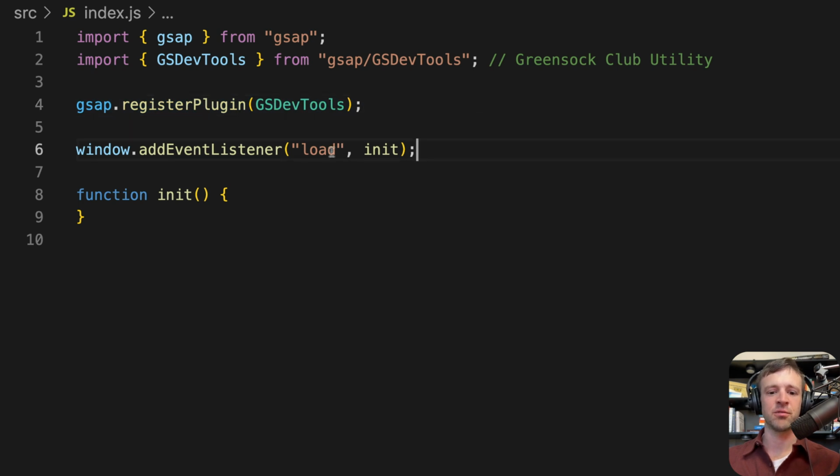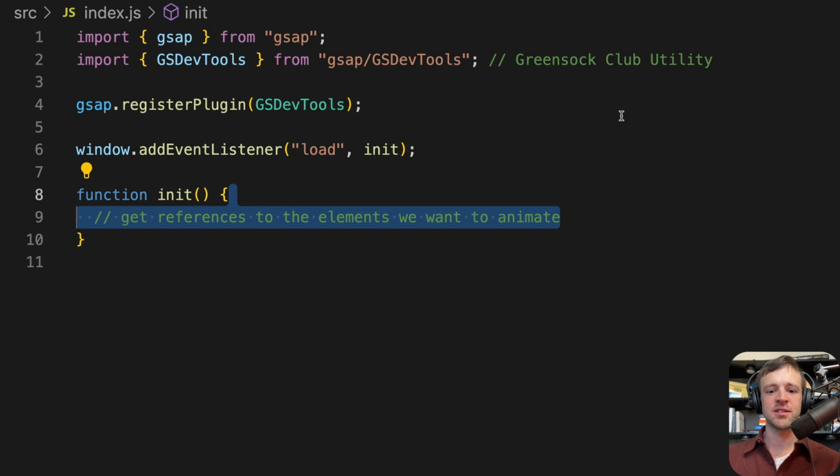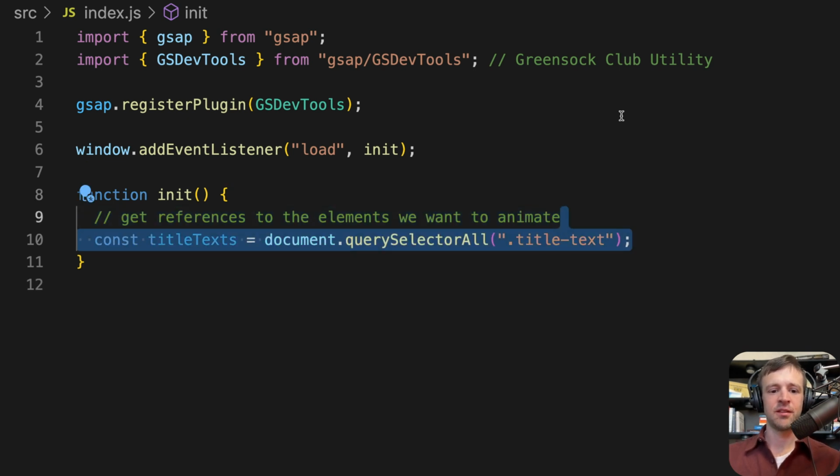And then we're gonna listen for the load event, which just means everything on the page has loaded. So we're ready to run our GSAP animation. And I'm gonna call init, which is a function that we defined down here. Within init, we're gonna start by getting references to the elements that we want to animate. The first things we're going to animate are anything with the class of title text. And so we're gonna use querySelectorAll on that and store those in a variable called titleTexts.